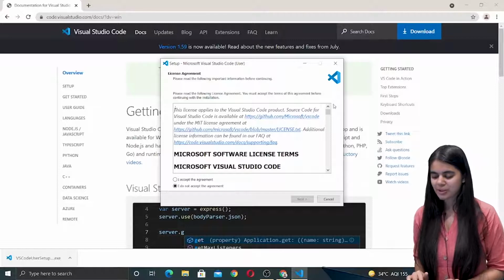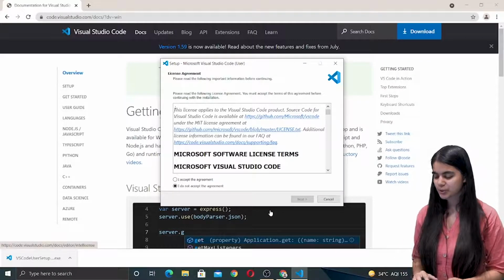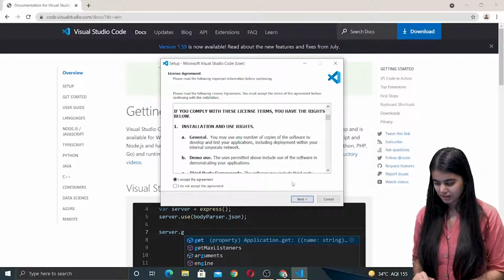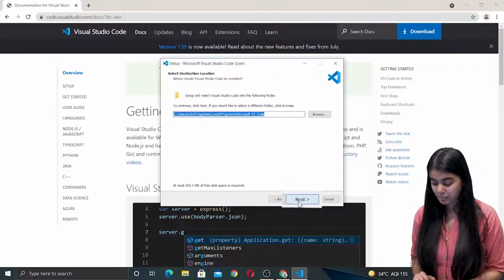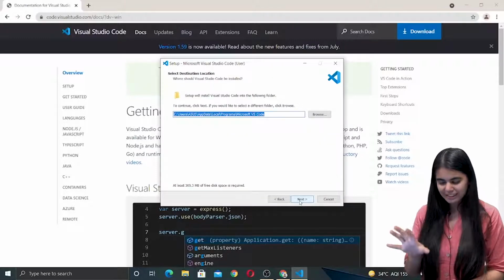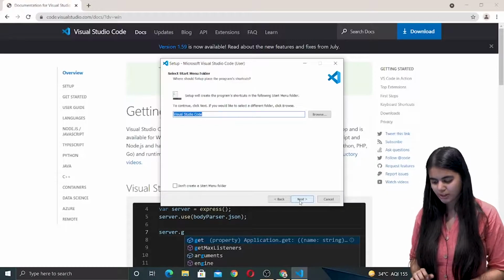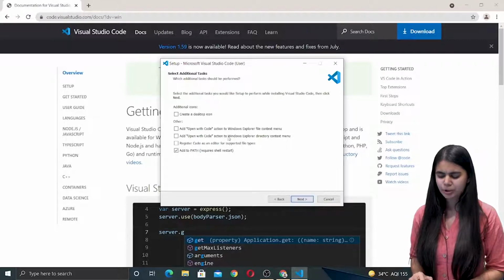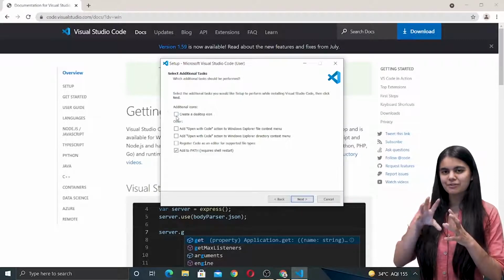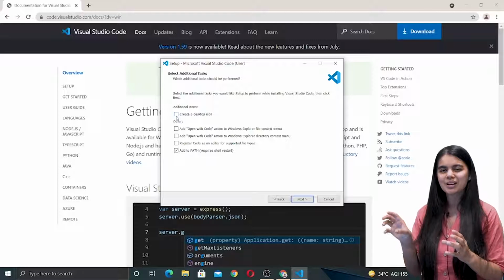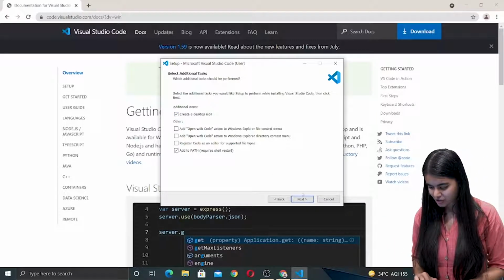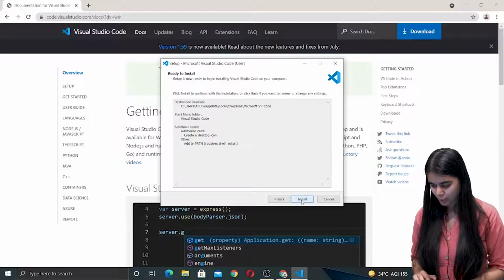So this window appears to us, which is to set up Visual Studio Code. And we are going to accept the agreement that Microsoft has for us. We're going to click on this next button and we will keep the settings to default and click on the next button again. Click next again. And if we want to create a desktop icon, that is, if we want to access Visual Studio Code from our desktop from next time, then we can tick on this checkbox and then we have to go to next.